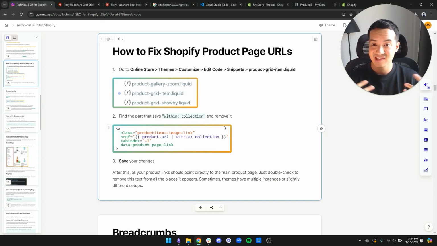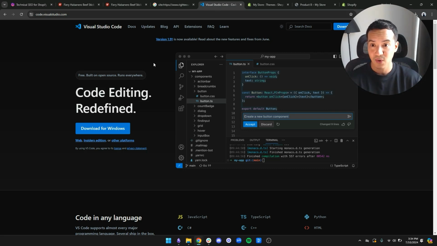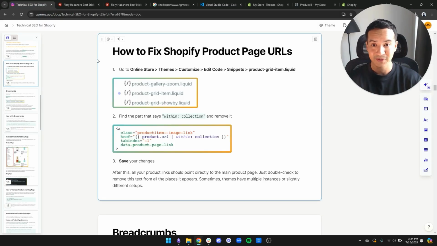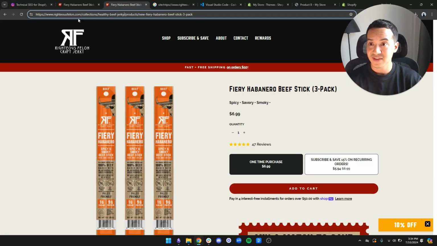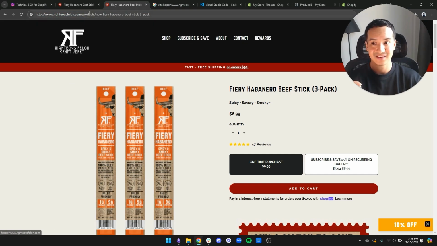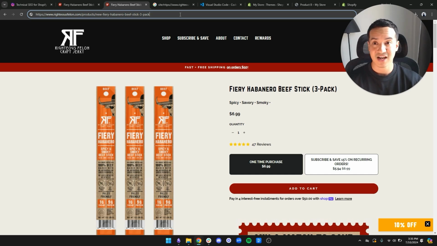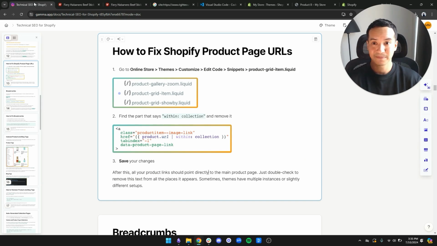Different themes will have different setups. So what I recommend you do actually is use a software called Visual Studio Code. You can download your theme and basically search through the whole theme for the within collection and basically remove all instances of that. And when you remove all instances of that, your product pages will no longer be nested in the collection pages. So it'll just use the main product page URL. Some new themes actually just do this automatically because they realize it's not ideal to have your product page URLs set up like this. So yeah, that's number 1.